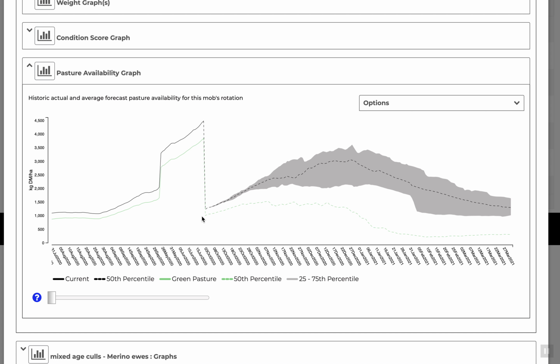In this example, there are quite dramatic changes in pasture availability as the sheep move from one paddock to the next, and the total amount of pasture in each paddock differs quite a lot. This chart allows you to assess the feed availability for this mob based on your planned mob movements without needing to click on each individual paddock chart.